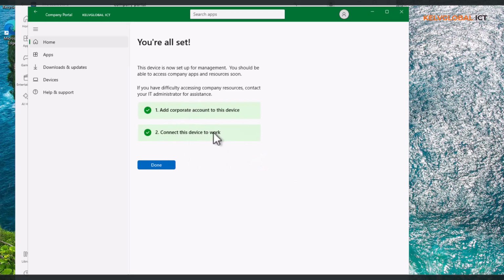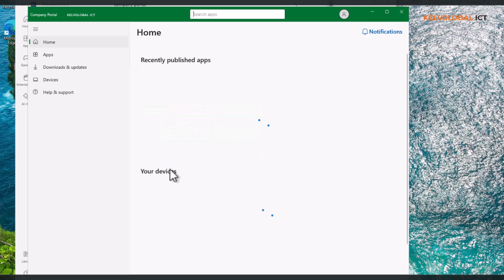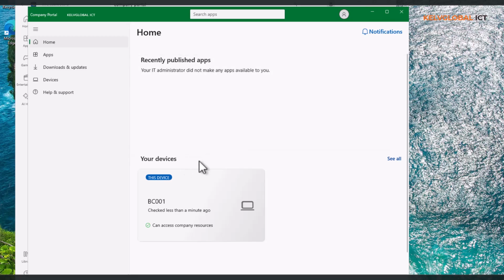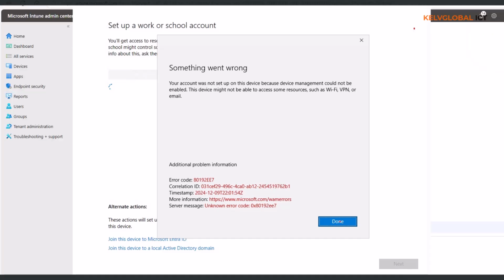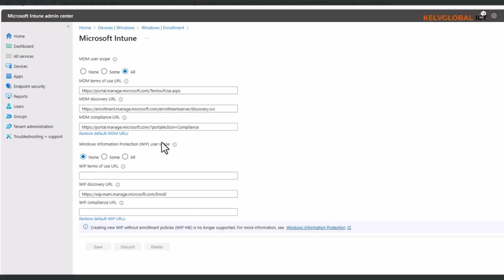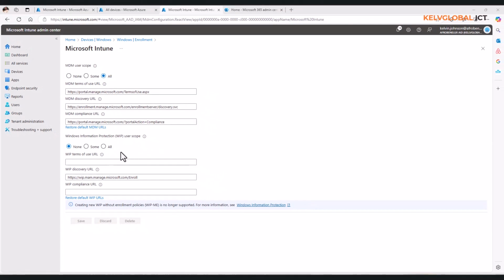And now you can see we are not seeing any error messages. So let me just click done. And that issue is fixed. So if you're having this issue, this error code that says something went wrong and your account was not set up on this device because device management could not be enabled, you just need to disable the Windows Information Protection, and then it's going to allow you to configure it.